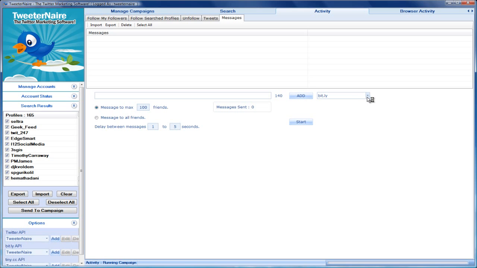We can choose which service to use. And as we're typing our tweet, if we enter a URL, it will shorten it using the service we've selected, and then we could add it to the list of direct messages to send, and then we can choose how many people we want to send the direct message to, whether we want to send it to 100, 1,000, we could send it to all friends, and so forth. So we've got all those options built into the software, and we would just start that.